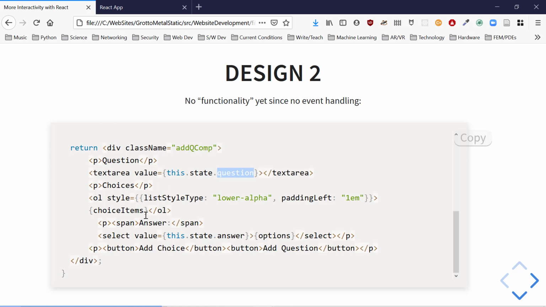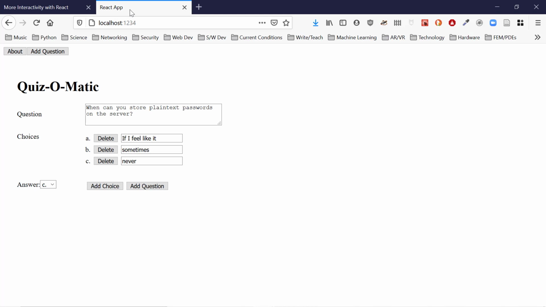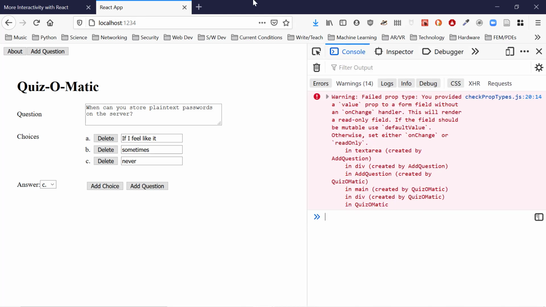So I'm taking the state, before I can even change it, and using it to help me render what the component looks like. Let's take a look. Boom. Warning: failed prop type. You provided a value prop to a form field without an onChange handler. Yes, I did. Why did I do that? I was just prototyping this up.